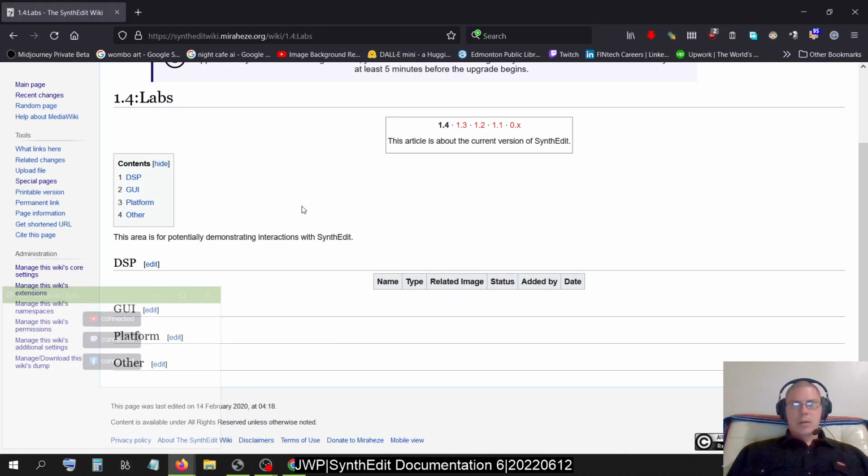workflows. For example, a lab would be testing the limits of SynthEdit's memory, such as if you have too many patch memories, it makes saving slower. However, there's no documentation for that, so this would be the kind of place you document that sort of thing.